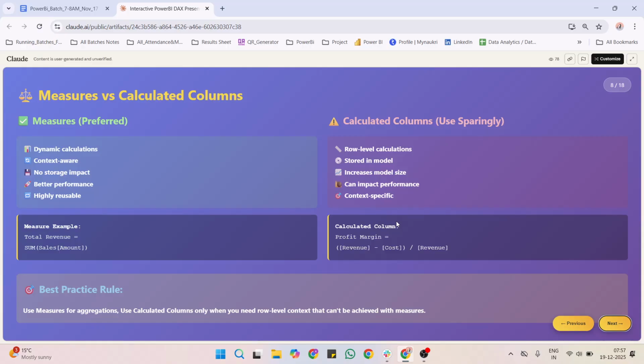And then it increases the model size. It will increase the size of the model by creating one more column. It can impact performance. Yes, it is impacting the performance. If new data is entering the database, like a table, it will take some time to refresh now. That's what performance means. Context specific means you need to give the specific context to create a new column. Here there is no context required because it is not performing row wise, it is performing column wise.